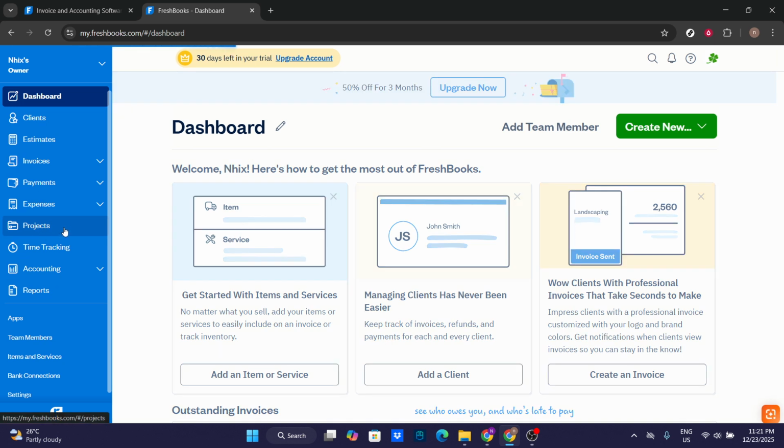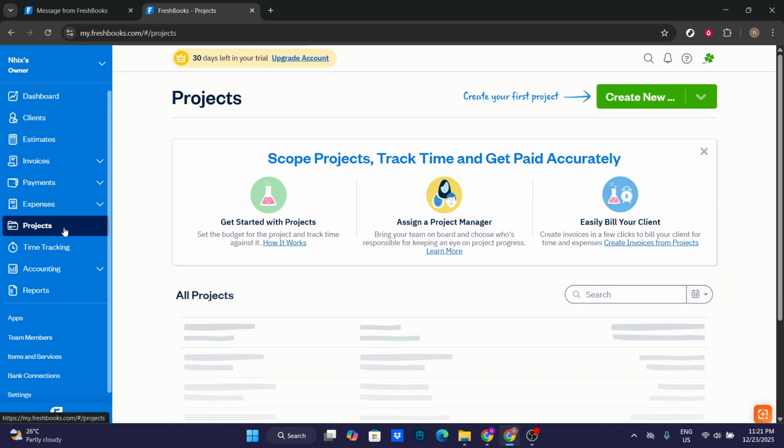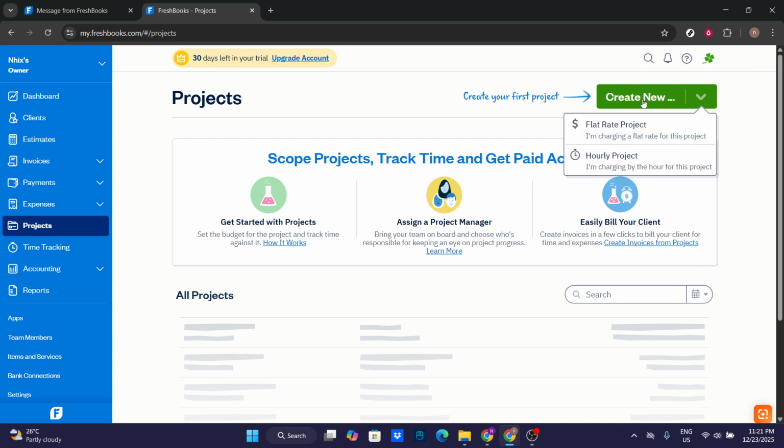This is where you'll organize your work, set how you'll bill for it, and keep everything tied to the right client. Inside the Projects section, select Create New. This opens a fresh project so you can configure your standard rate and key details.